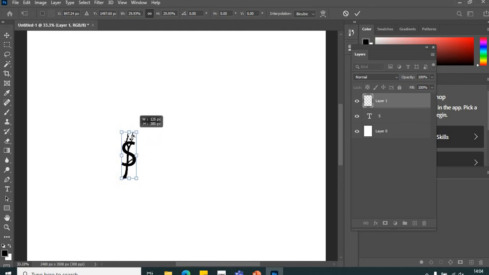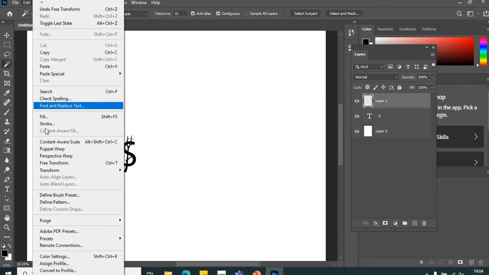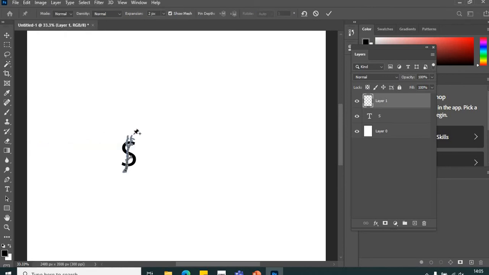It doesn't matter if it's a bit bigger at the moment, I'm just using this as a very rough guide. Press enter. Then I'm going to go to Edit and Puppet Warp. Now I need to create some anchor points. See where the pin head is? I'm going to create one for the top of the S, and one there as well. I'm going to put one here for the apex of the top bend, one for the apex of the bottom bend, and one for the bottom of the actual S.